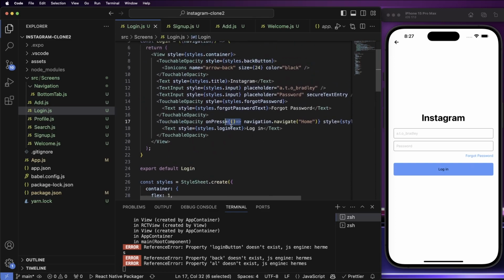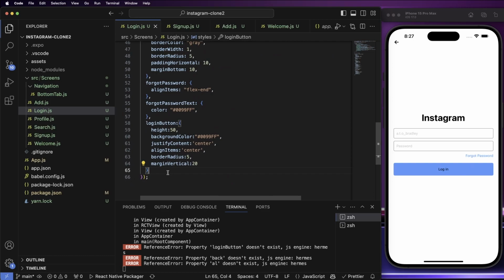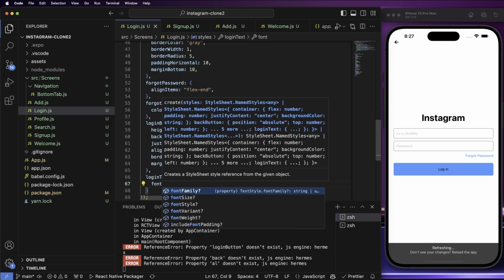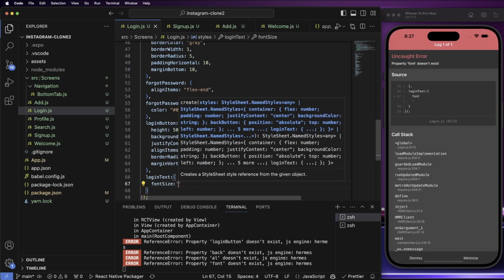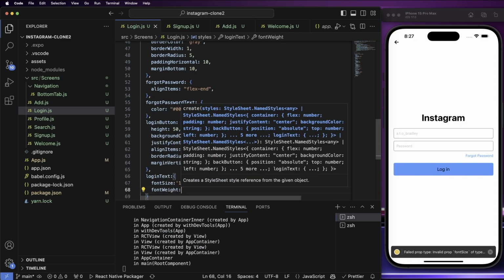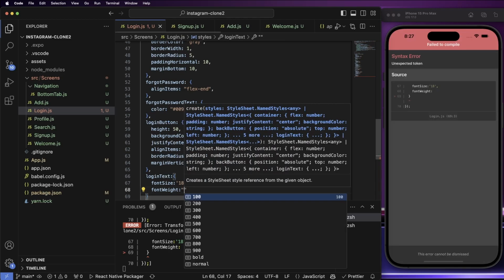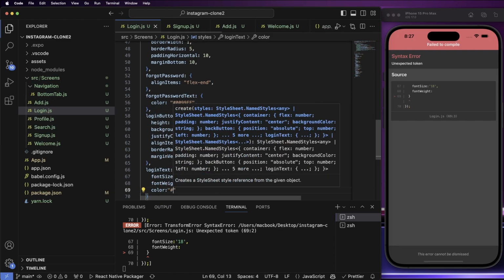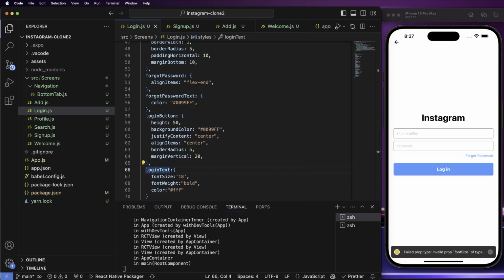So now the next thing is the login text. Let's make the text white and bold as we did in the previous screen. So we have font size 18, font weight bold, and the color white. So this already looks good so far. If we go back, we see it doesn't take us anywhere. We are going to fix that in a minute.